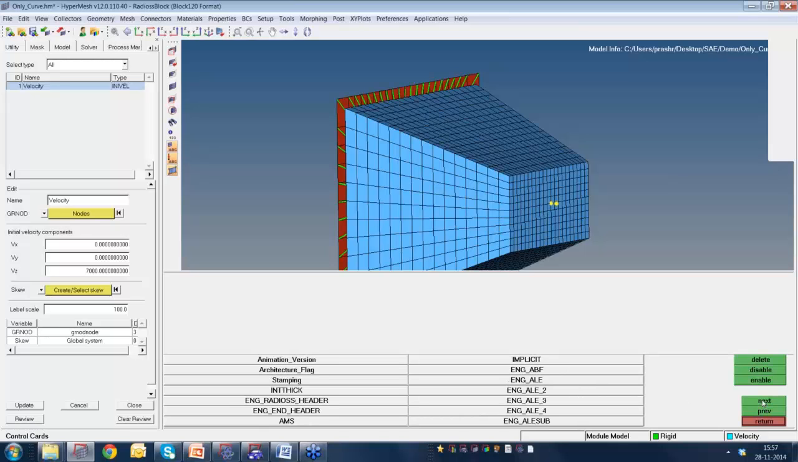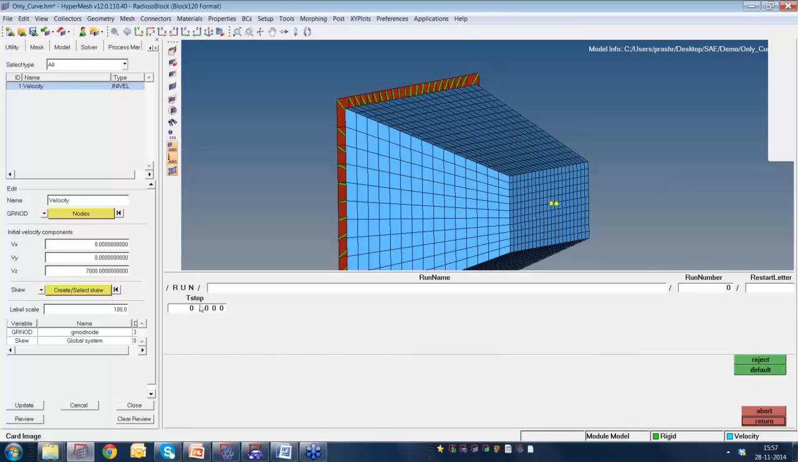So you have to go for engine run first. So I will go for engine run. Here I have to specify the end time. So I will run it for 100 milliseconds, so 1/10 of a second.